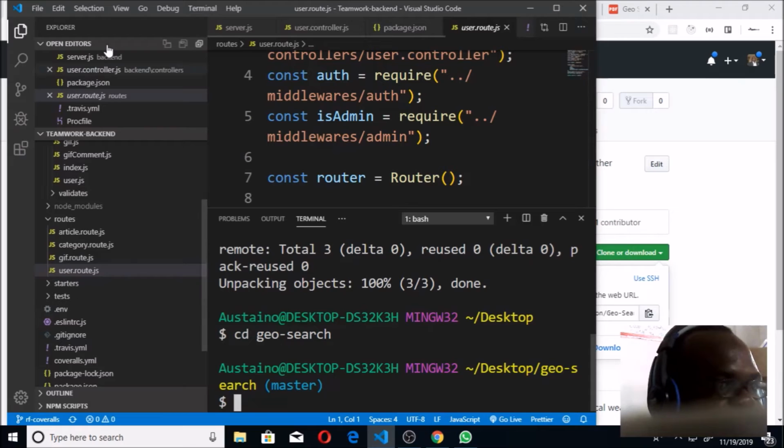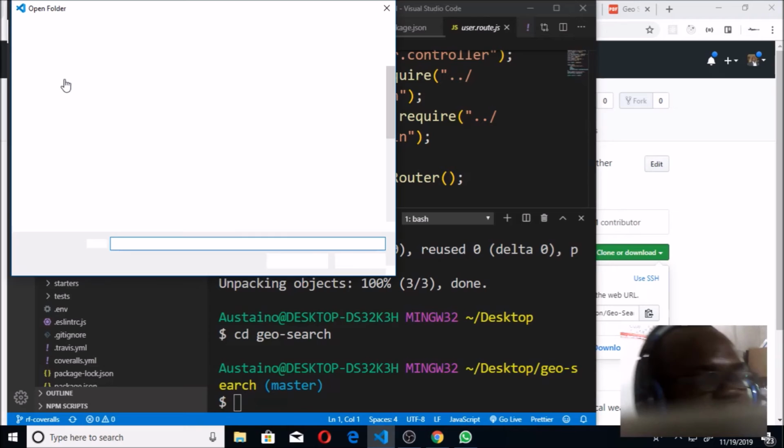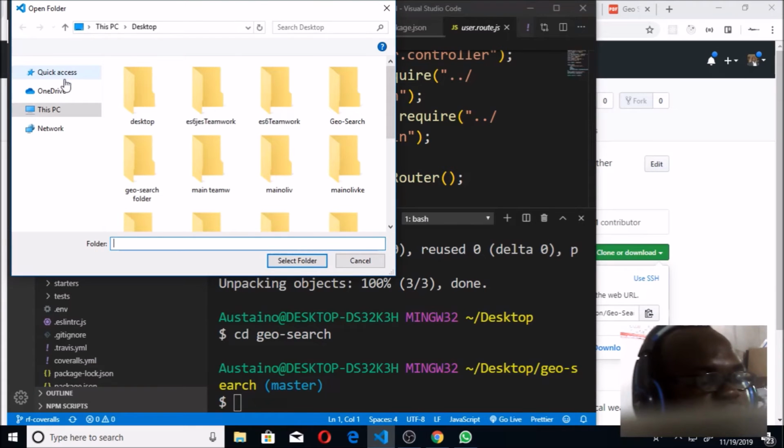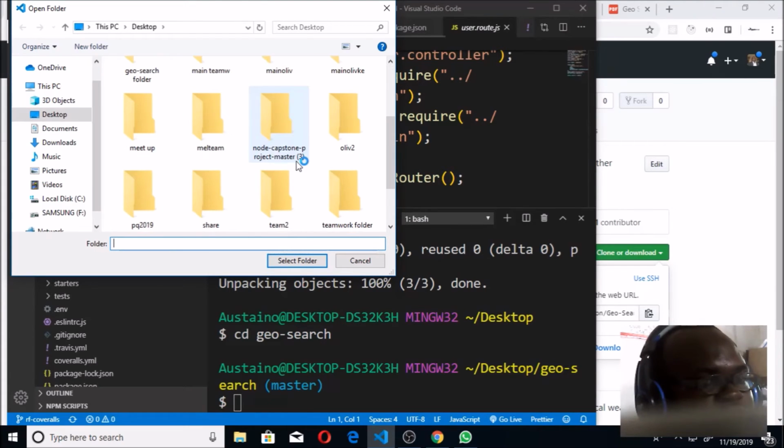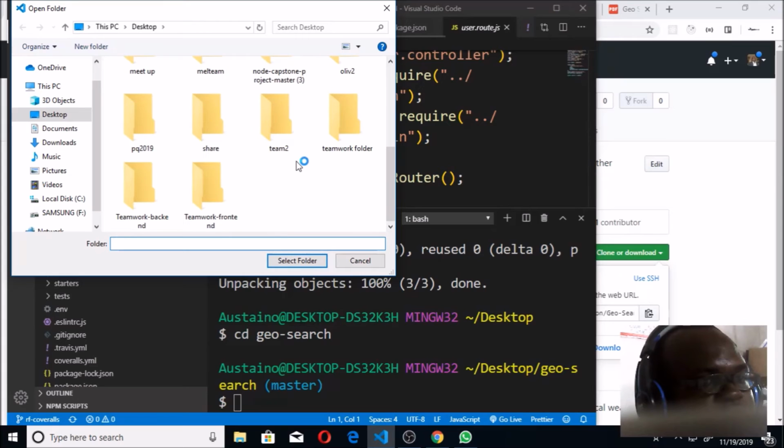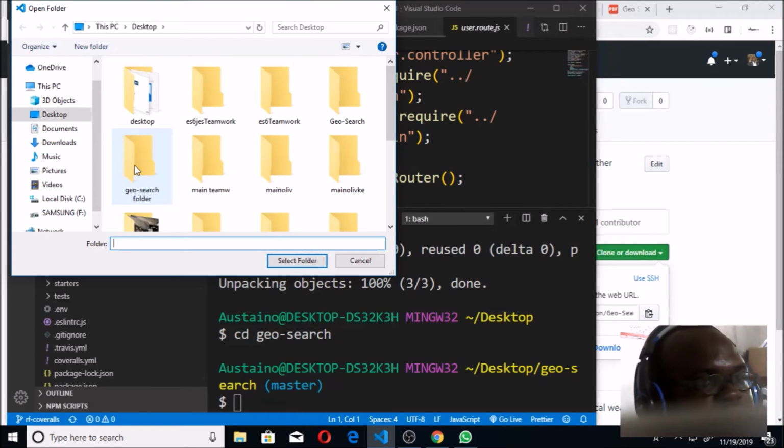Anytime I'm working on a program, I want the folders to be shown here in the Explorer. To do that, just simply click on File, click on Open Folder, and select the folder. This is my desktop. I'm going to look for Geo Search that I just cloned. So under J, this is it. Okay, this is the Geo Search.